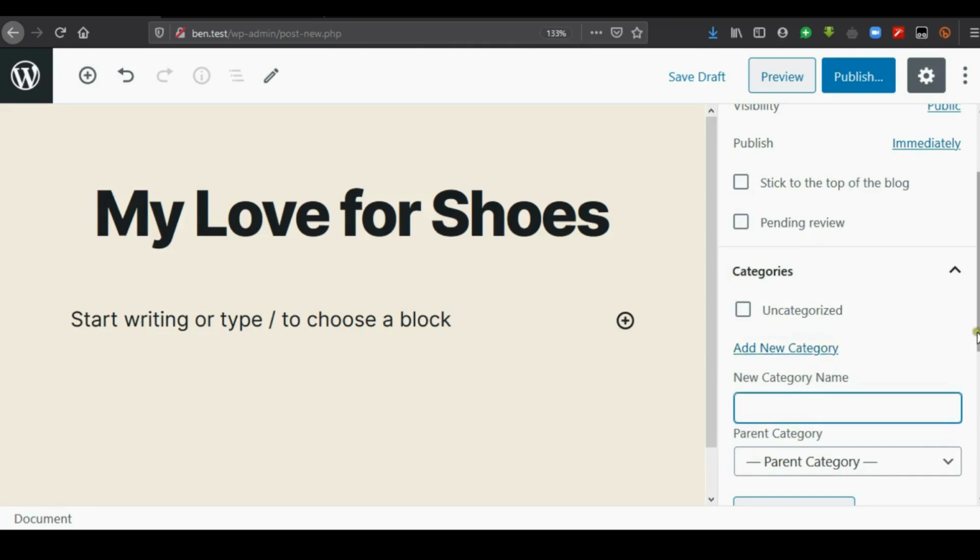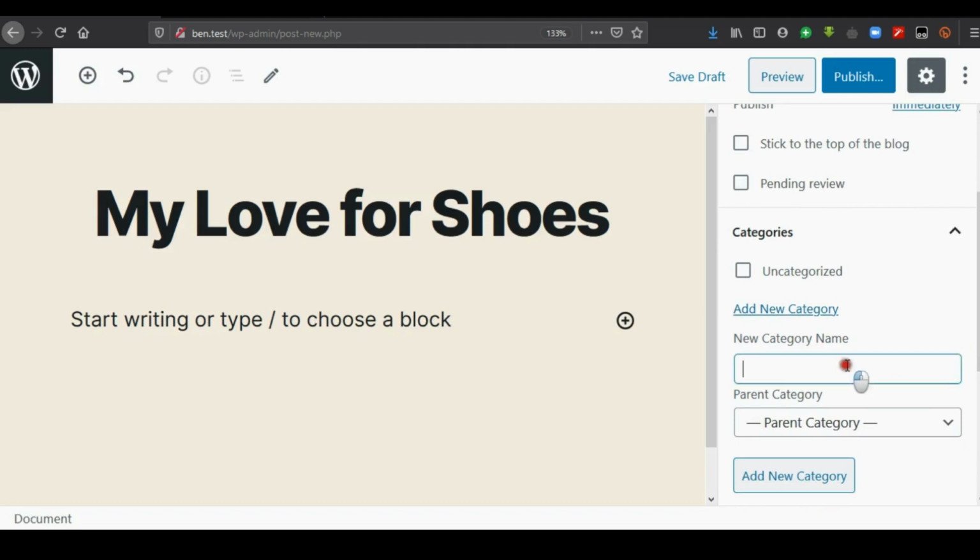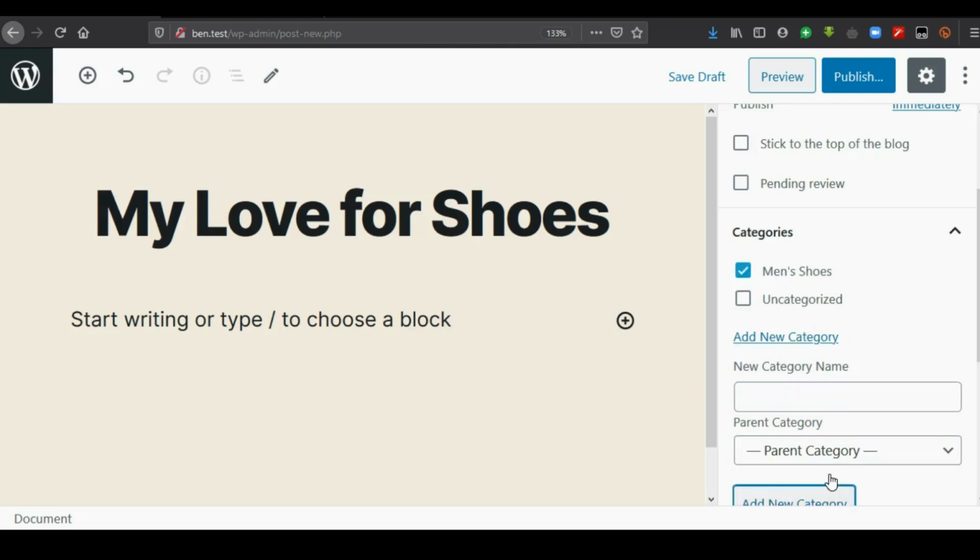So we are going to type the category name. So let's say men, or men's shoes. Anything that will resonate with the audience. So you add category, and this category by default is going to be assigned to this particular post. So having done this, you can now add your content.